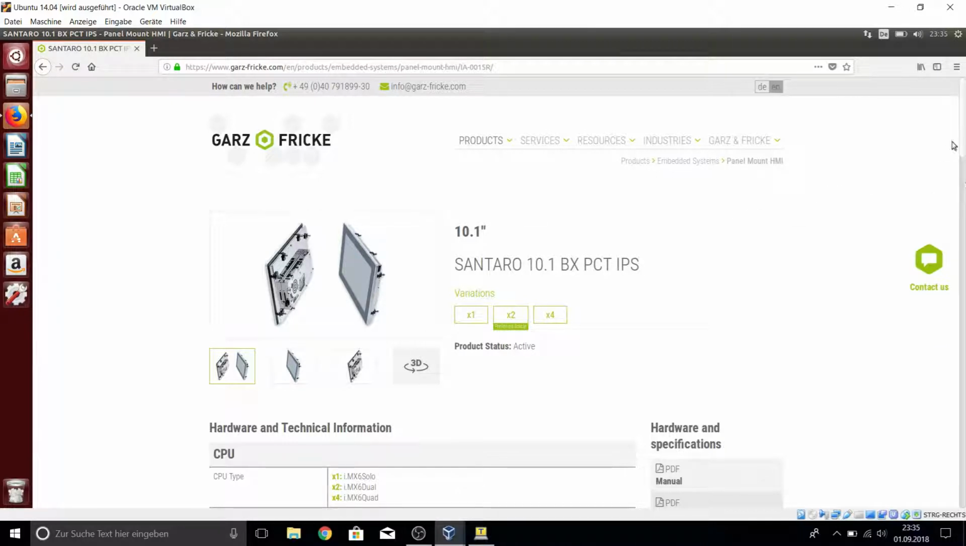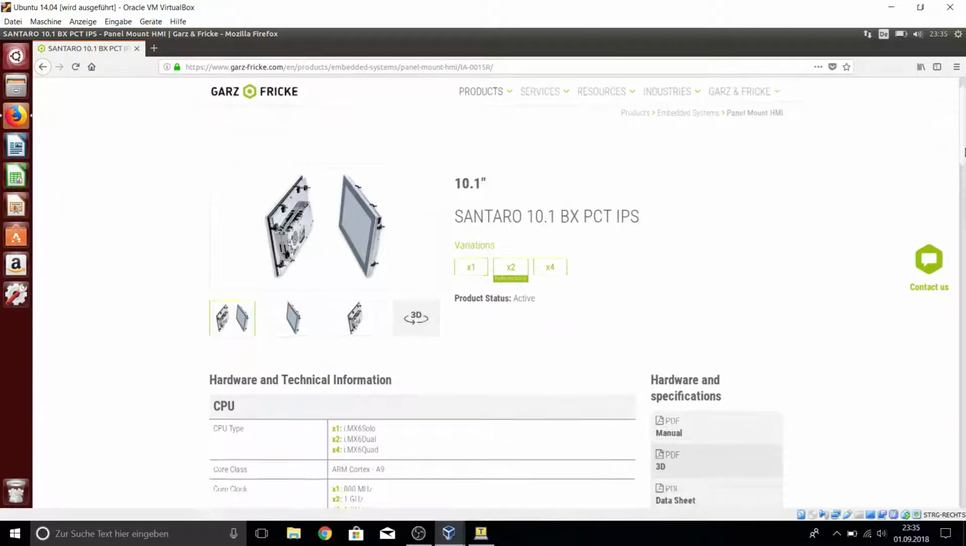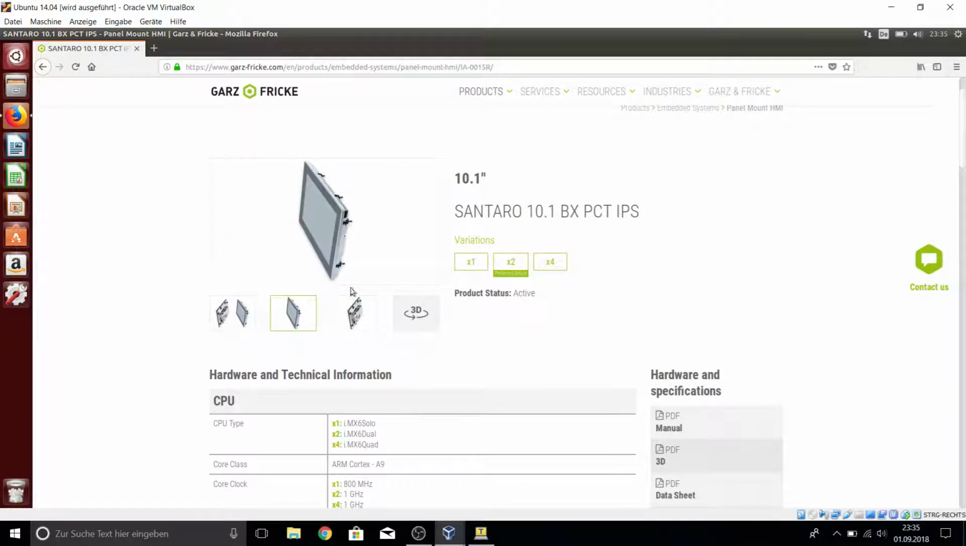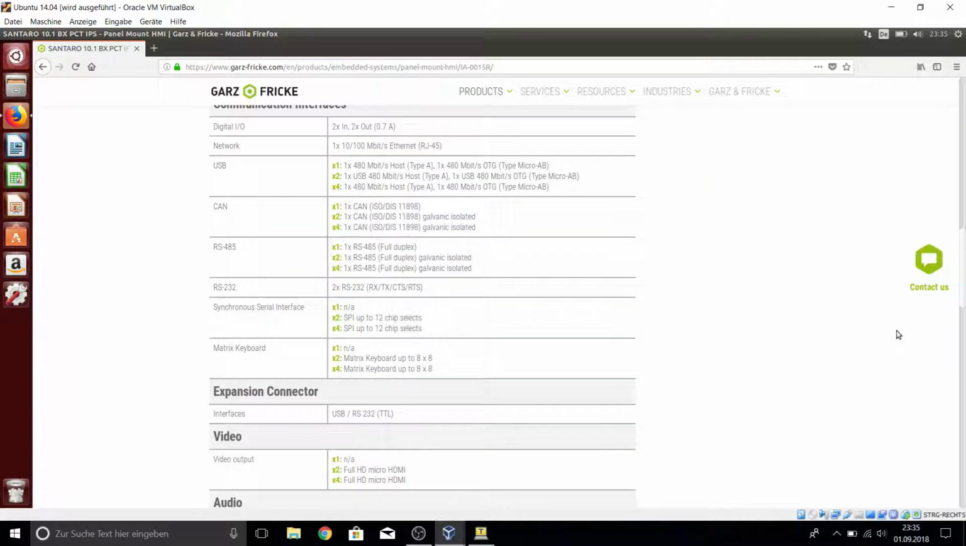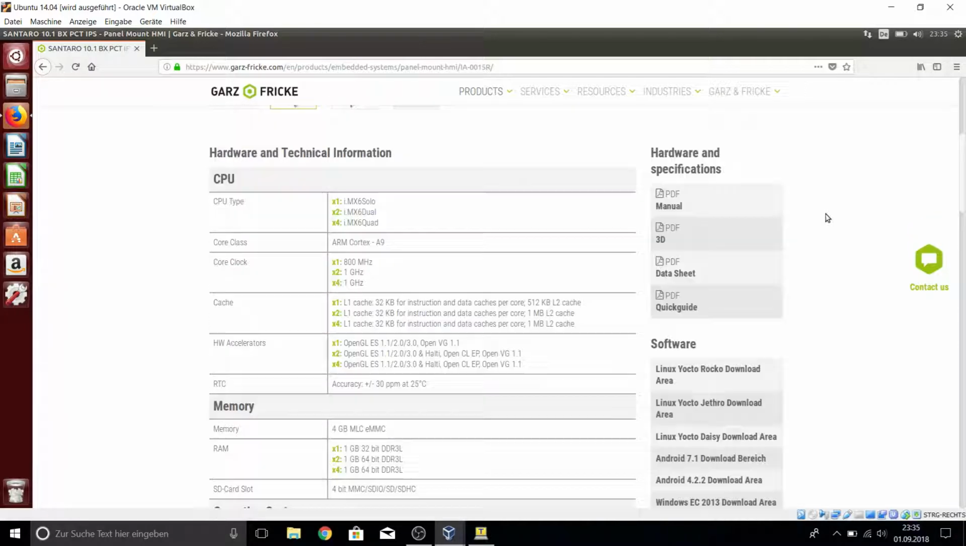And this is the overview page for the system. We can check out the pictures, can even do a fancy 3D. I'm going to do that now, all the technical specs. But what I will do is take you to the quick guide for a moment.